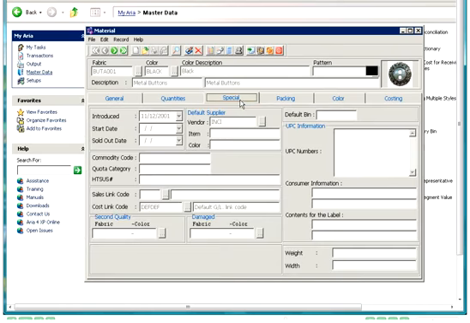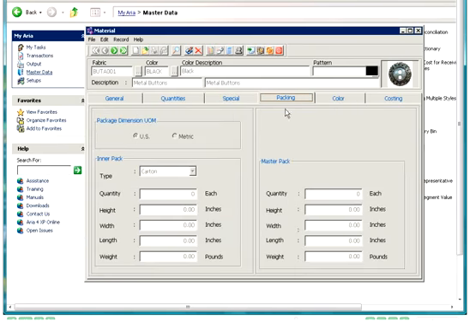Other tabs on that screen would be the same as what we discussed in the first session on how to add and maintain the fabric master list. In the special tab, you can inquire all the related information, like when the fabric was started or introduced, the sold out date, the default vendor item number, and so on and so forth.